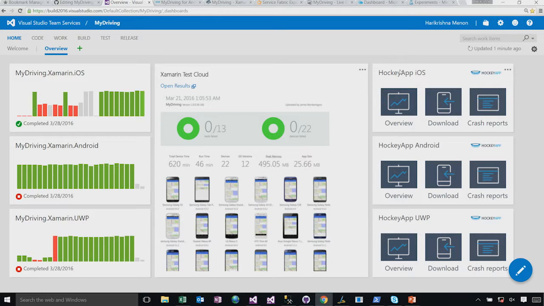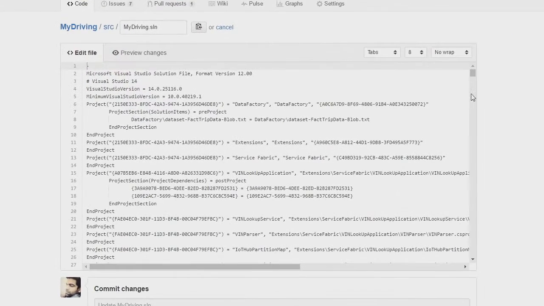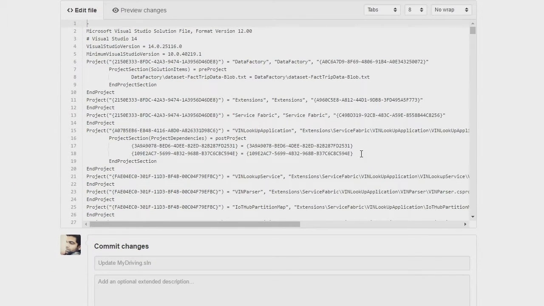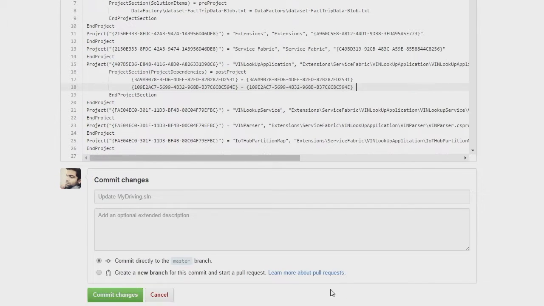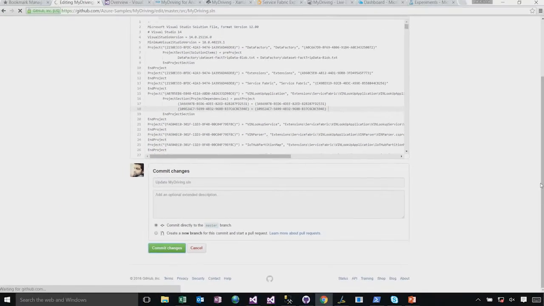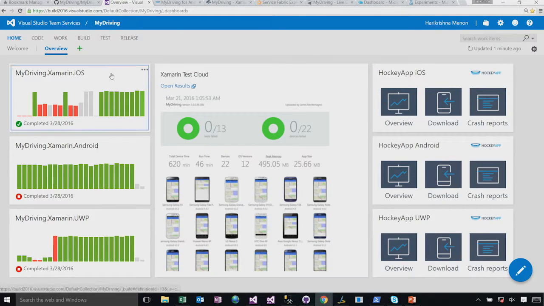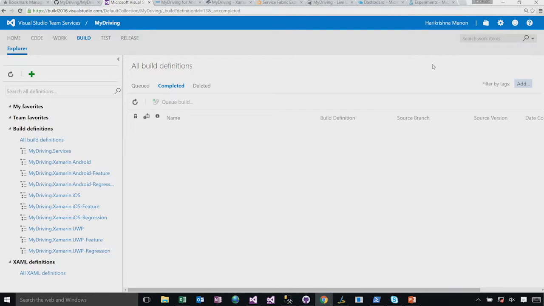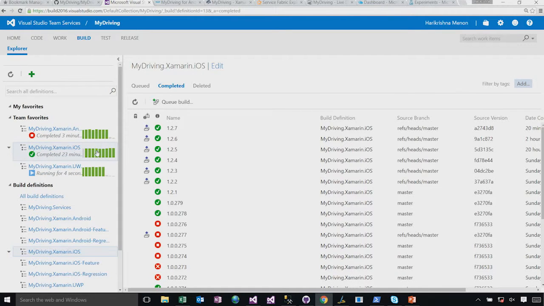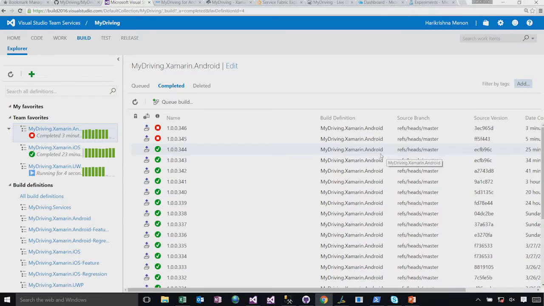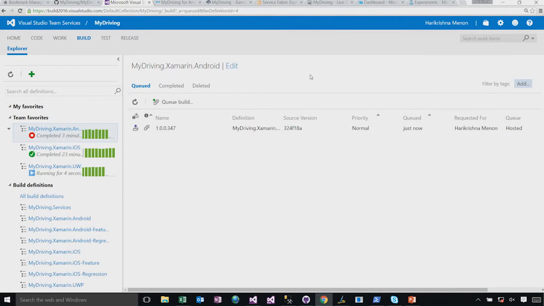Now let's take a look at an actual CI in action. I'm going to go back to my repository. I'm going to make a tiny change in my code. Then I'm going to commit those changes to my master. As soon as I commit this change, I'm going to switch back into my iOS build definitions. I'm going to click on Android, look at queued. Yeah, you can see that a build was just kicked off right now based on my check-in.